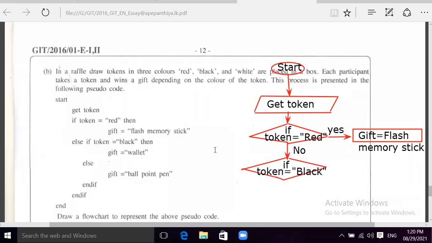when the token is black, the gift is a wallet. So rectangle, gift equal wallet, right? The previous one also you have to put in inverted commas, right?